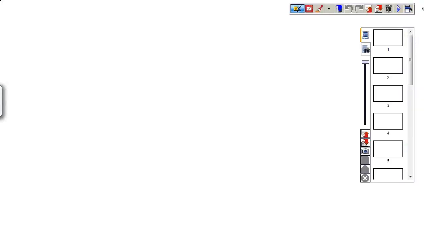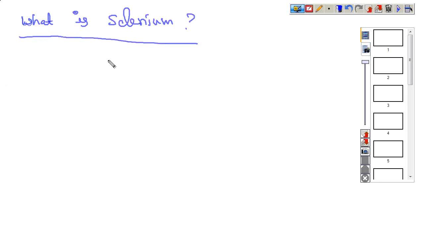Now we'll start a discussion in today's class. What is Selenium? What is Selenium? We'll start the discussion. First, today we'll discuss it point-wise.